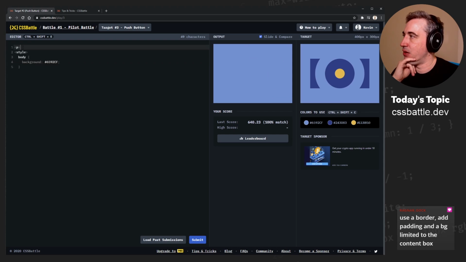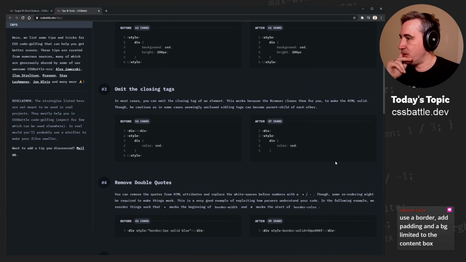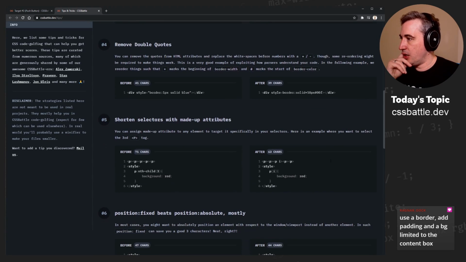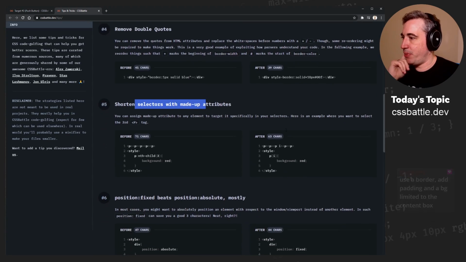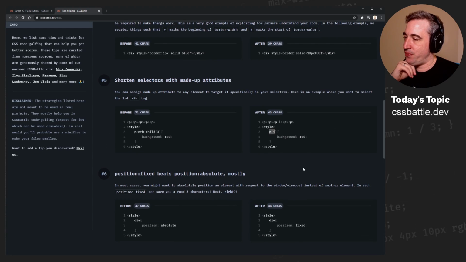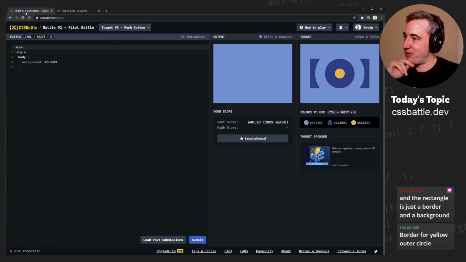I think that's going to be longer. I know there is a way to... No, I think an ID is faster. Because I did see in their tips here, one thing that they did recommend. You can shorten selectors with made up... Oh, that would be shorter, eh? Okay. I mean, we could do that. That's saving from having an ID.